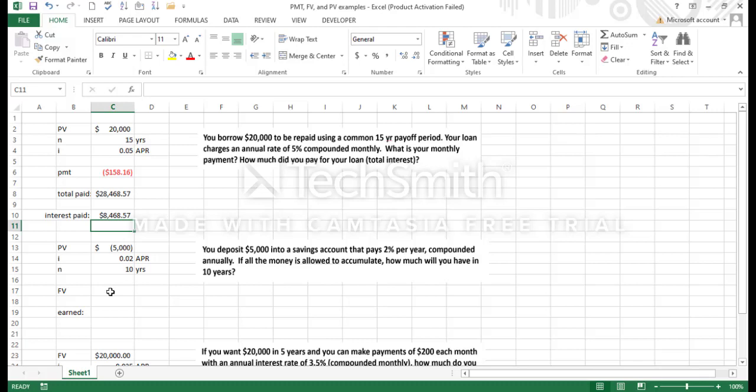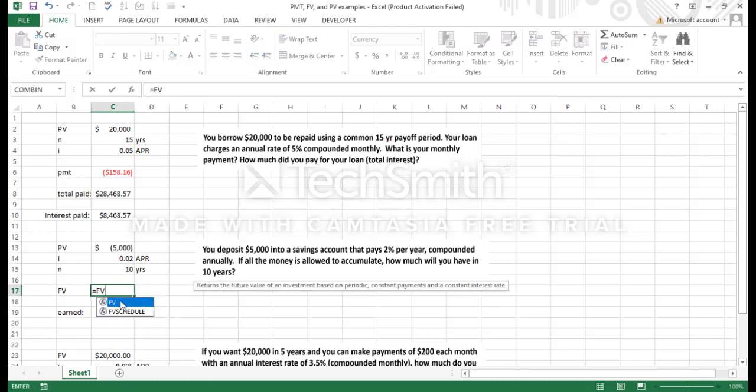Now, if you need to calculate the future value of an investment, whether or not you have payments, you can use the FV function. The FV function has 3 required arguments. We have rate, number of periods. The third argument is payment. So this is the payment made each period. Now, if it's omitted, you have to provide the fourth optional argument.